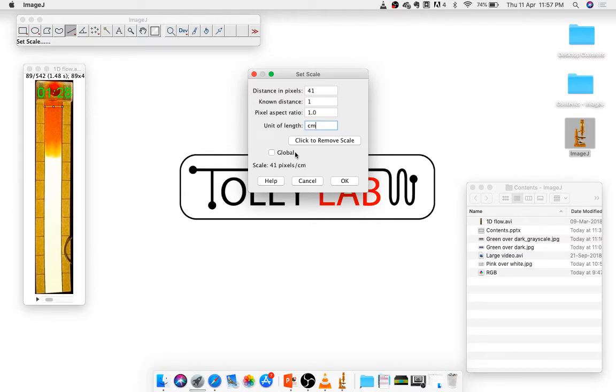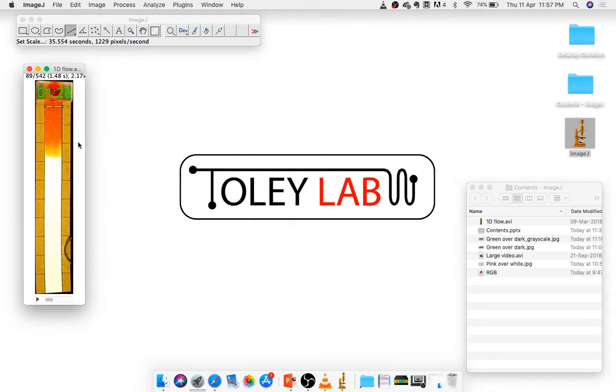If you do global, it will apply that to every single image that you open, but we don't want that. So we'll just say OK now. ImageJ already knows that the scale is 41 pixels per centimeter. So I say OK now. Now the scale is set.